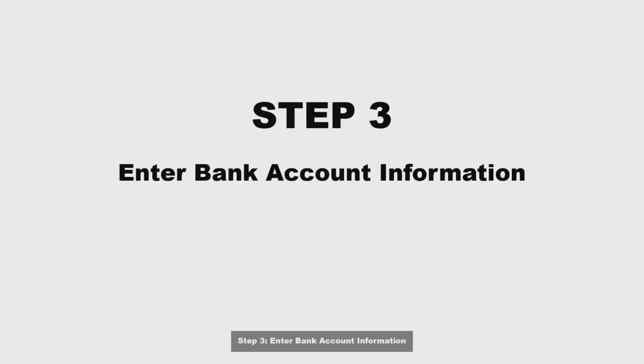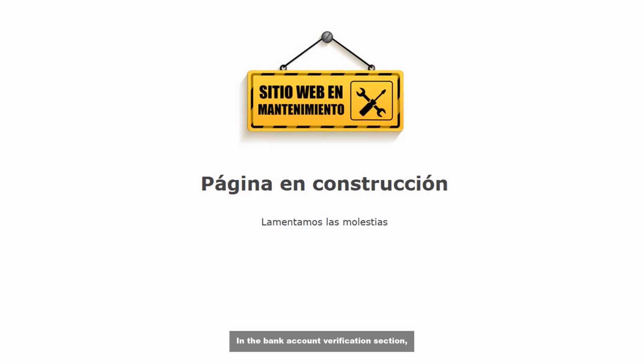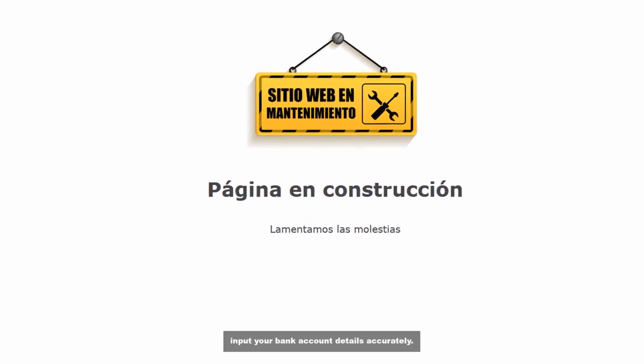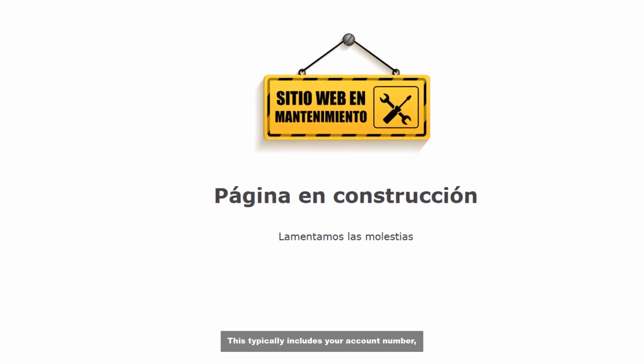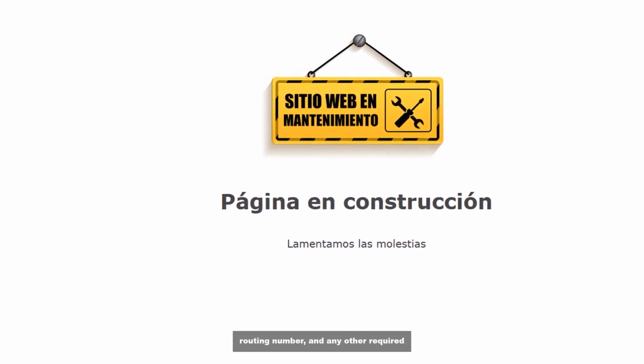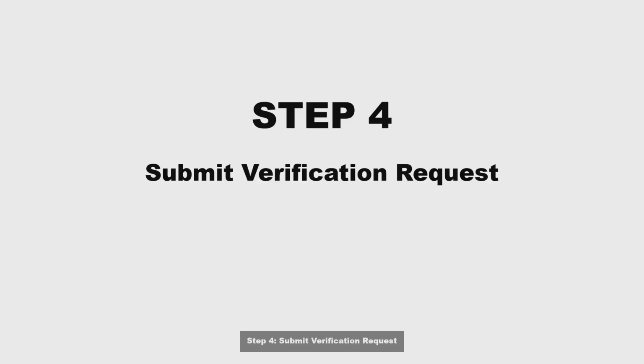Step 3. Enter bank account information. In the bank account verification section, input your bank account details accurately. This typically includes your account number, routing number, and any other required information. Step 4. Submit verification requests.